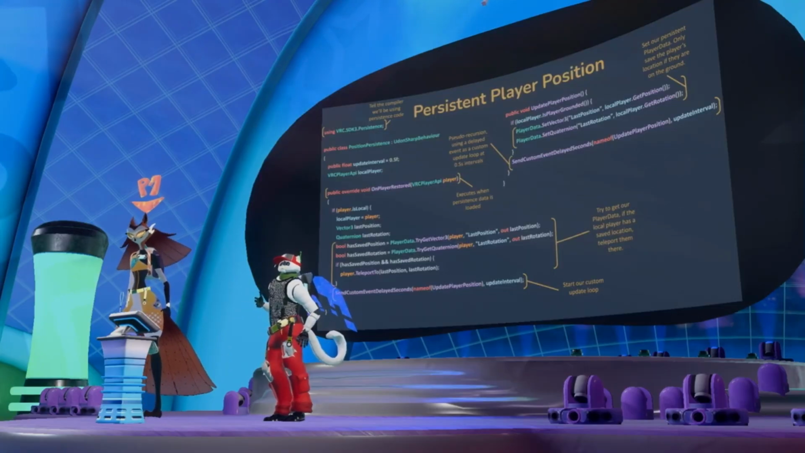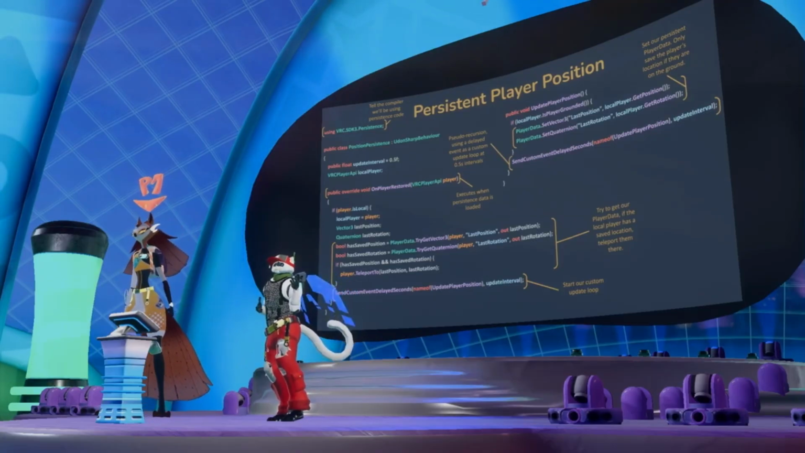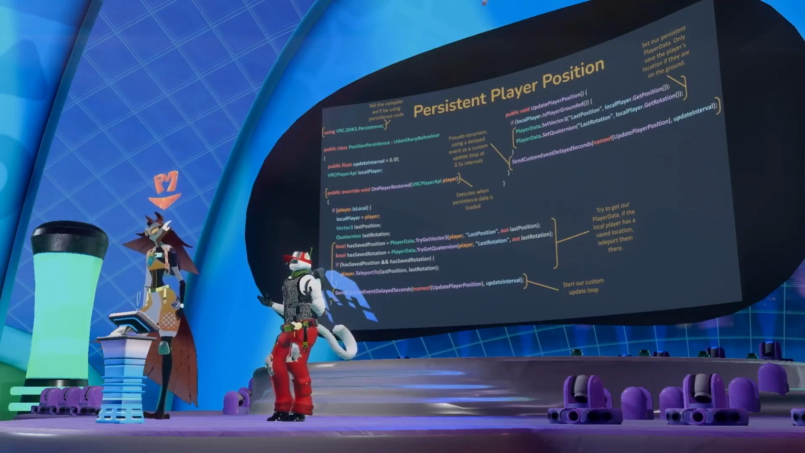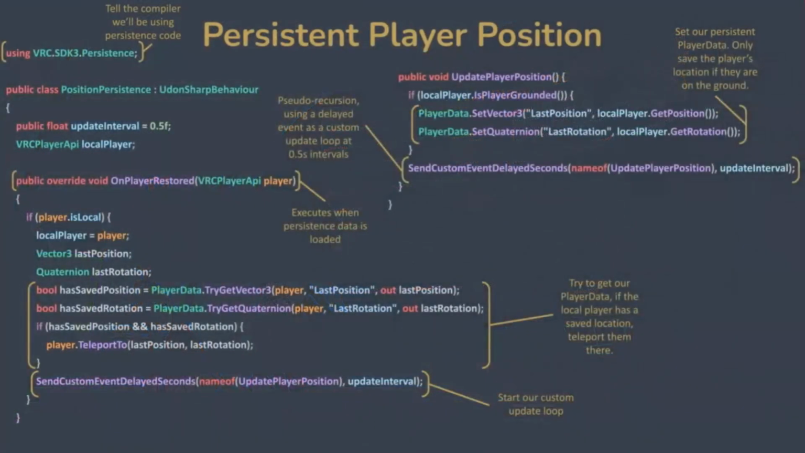So how do we do that? Well, for starters, we need to use the persistence namespace because we're going to be using persistence code. Then we're going to have a couple things going on. First, we have the on player restored event, which I talked about a moment ago. It comes along with a player. So when that runs, we want to check if the player is the local player.